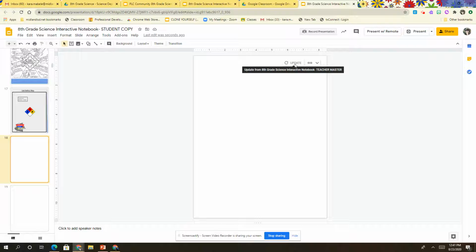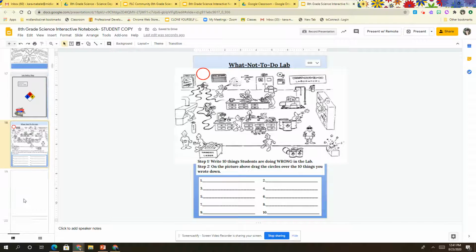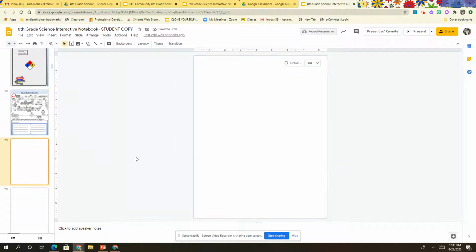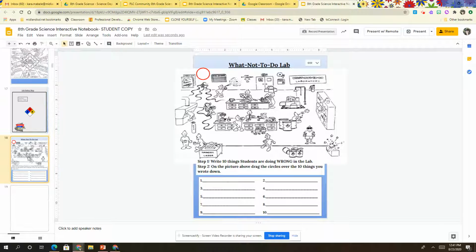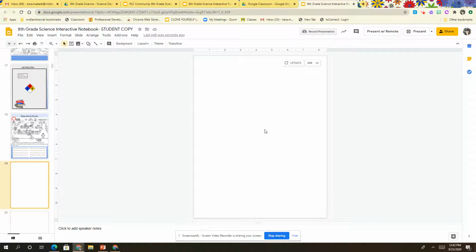So same thing with the next one. They just will see that little update and they'll just be able to update. I'm not going to do the last one yet because remember I have to go back and fix those text boxes for the table. But you get the idea.